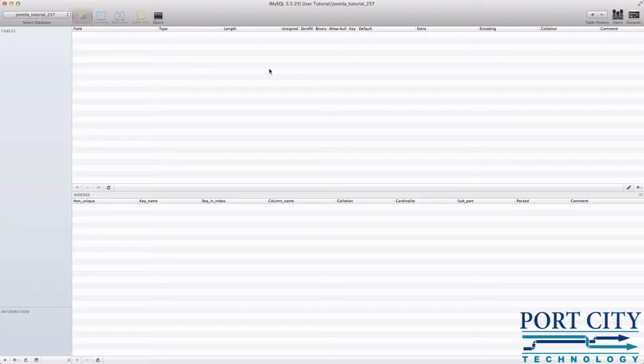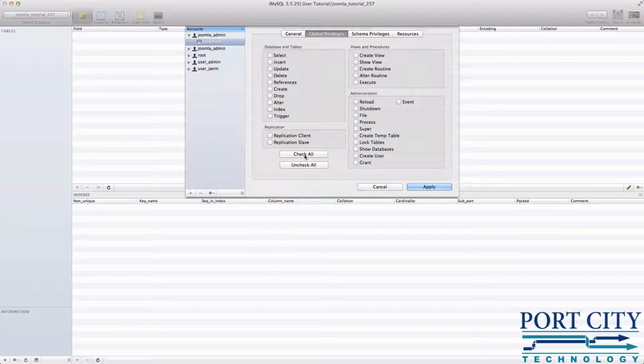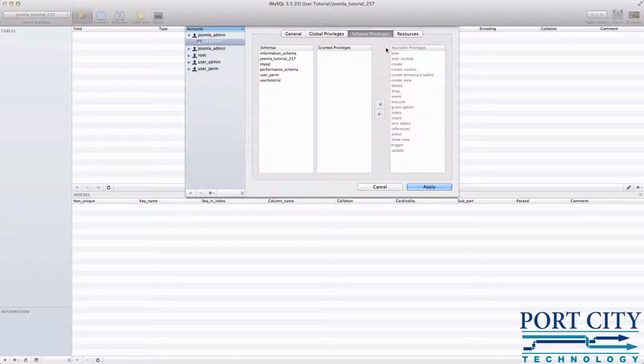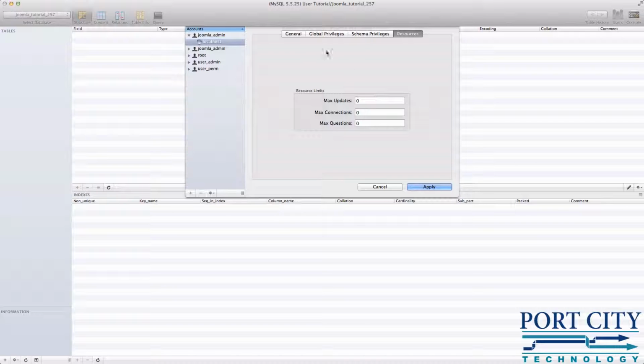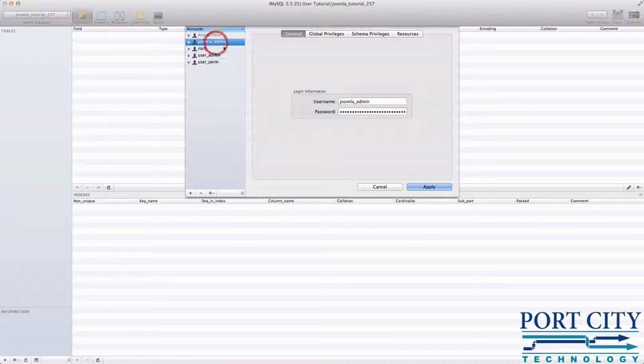And we could use the root user, but that's not good practice. We want to set up a user dedicated to this database. All right, so we're going to call this one Joomla admin and set a password. And under global privileges, we're going to check all. And schema privileges, we're not giving any privileges to any of the other databases. So resources, these are unlimited. That's fine. So we click apply. All right, so we now have that user in the list, Joomla underscore admin.